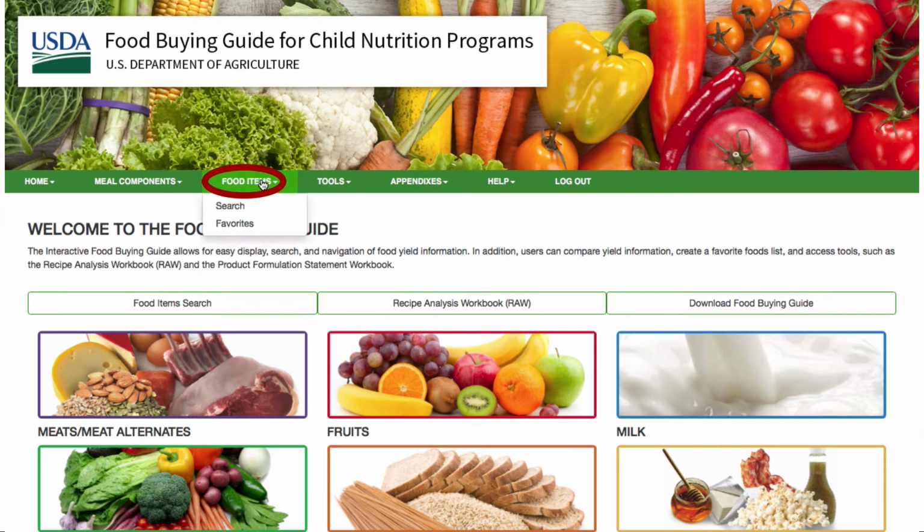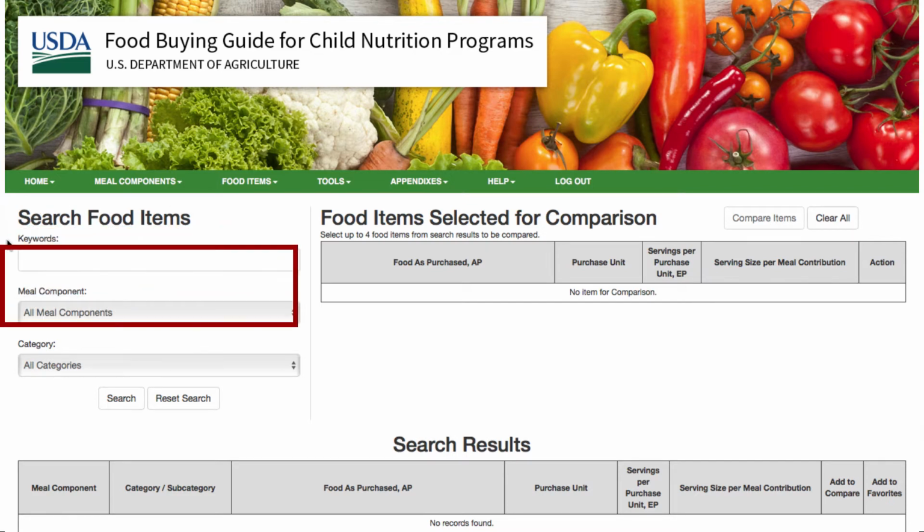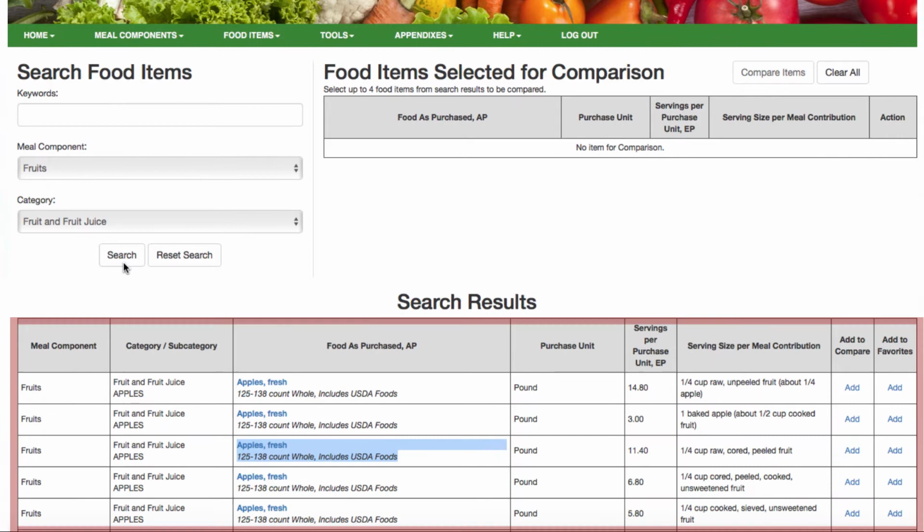Now let's go back to Food Items on the green menu bar and learn how to look up foods in the Food Buying Guide. To find a food, first click Food Items, then Search. A screen will appear where you can enter keywords. To filter the search, select from the drop-down menu under the meal component and category. The search results will appear on the screen arranged in columns.